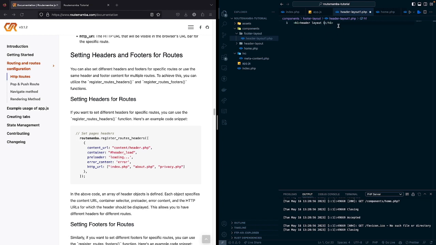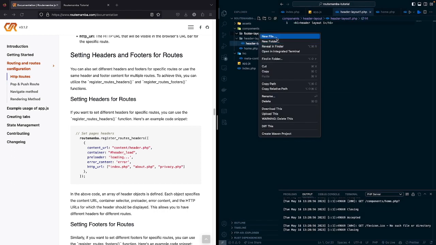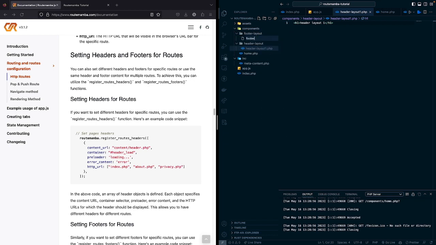We will show header layout 1. Now sorry about that, this is not the correct header. Move on to the next section, I mean the footer layout, from footer layout to header layout. Now here we will show footer layout 1.php. Okay, so now here we will show also h1.